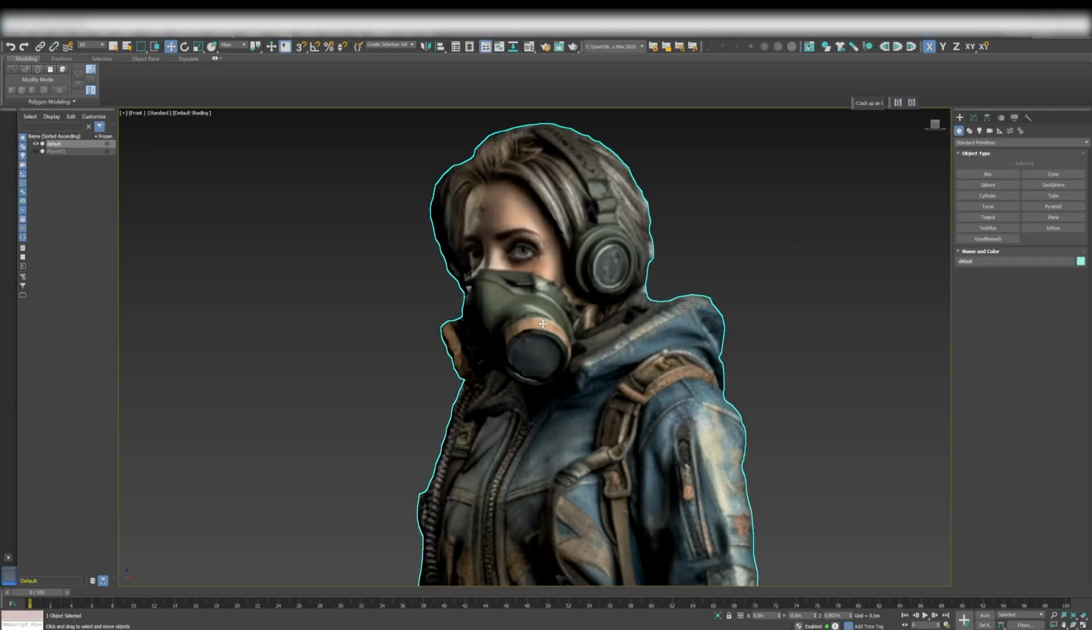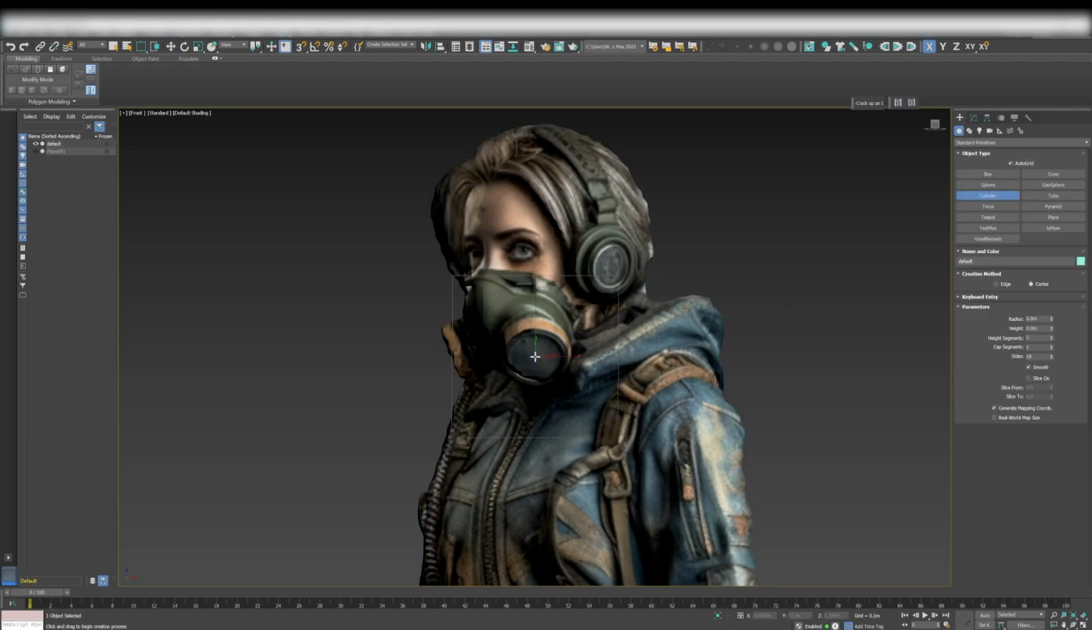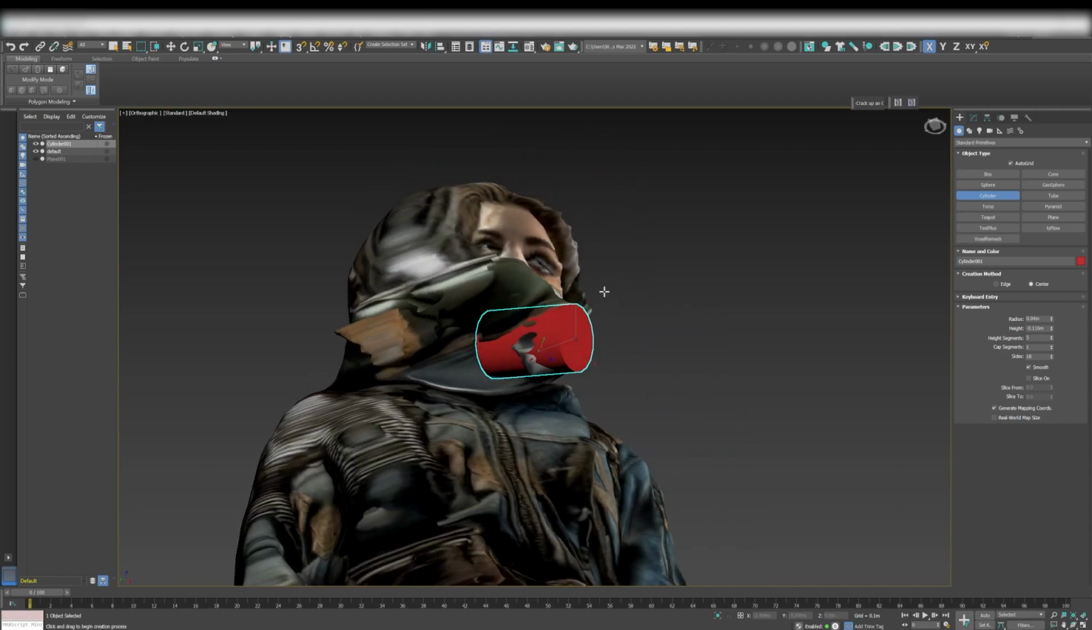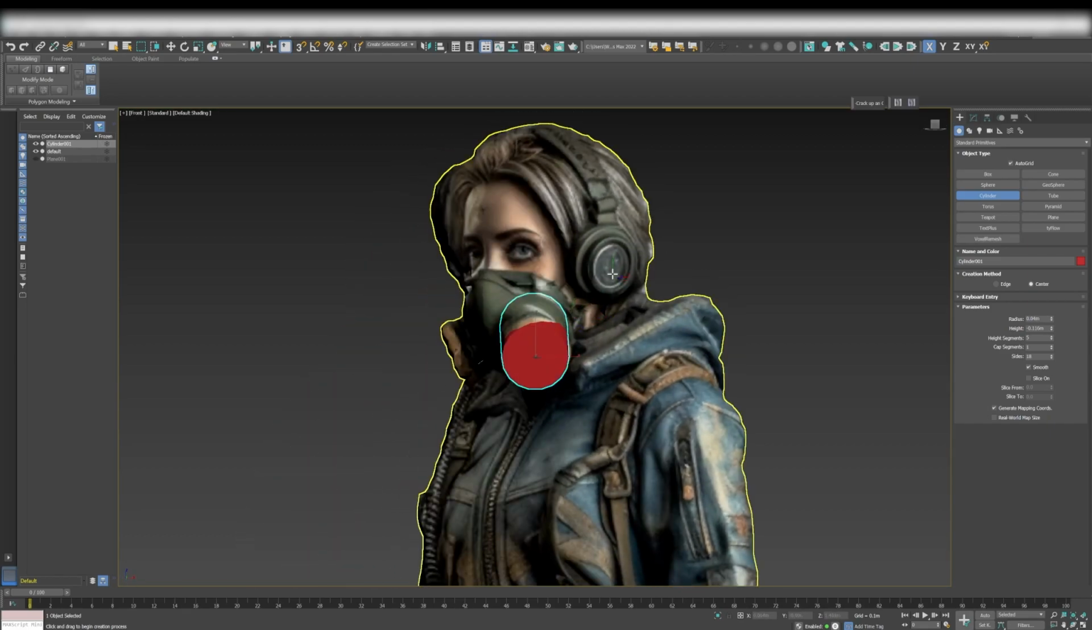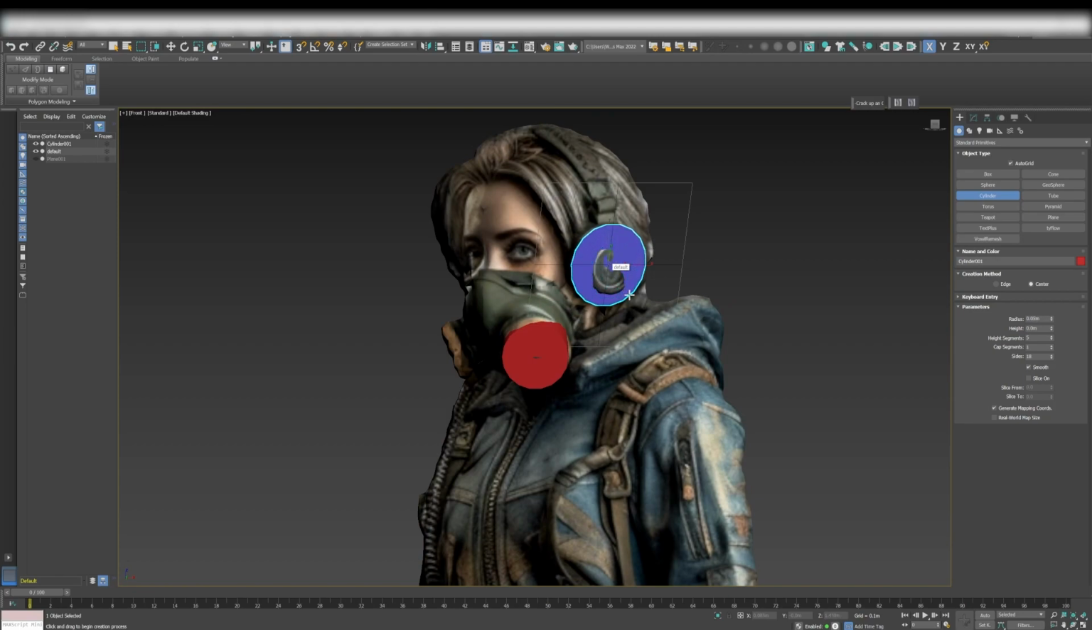So for the gas mask canister here, I'm just going to use a cylinder. I'm going to turn on auto grid, and I'm just going to place it about here, and that's going to go backwards up into the head like that. And you might want to preserve headphones here as well. I'm going to push them right up into the head as well.